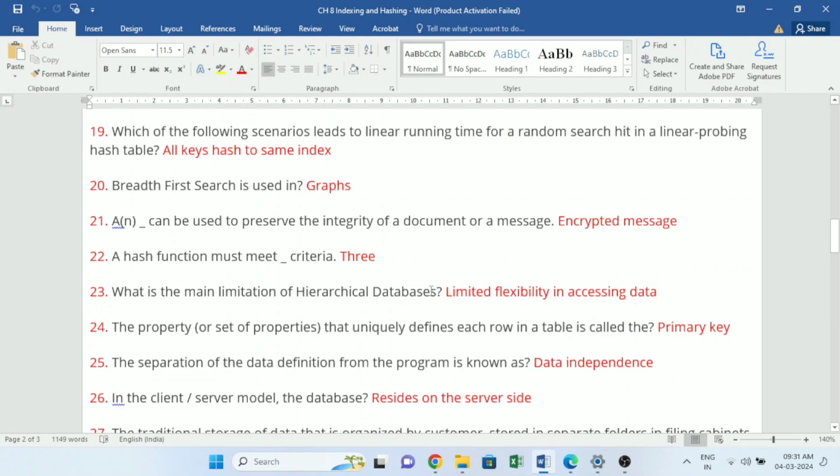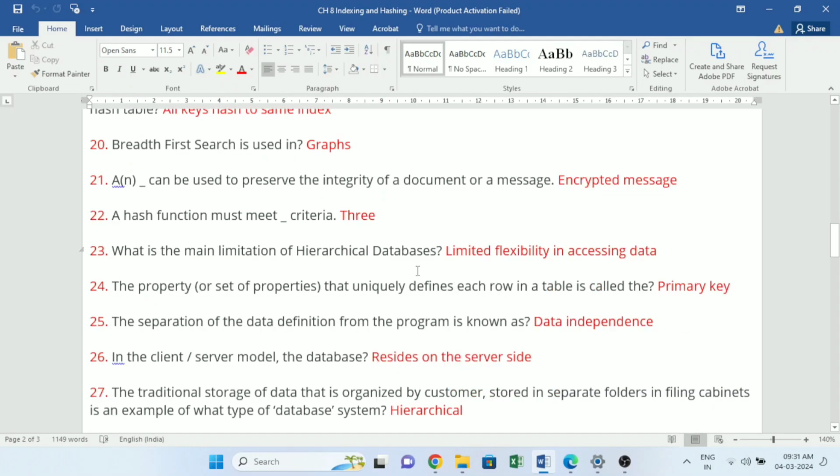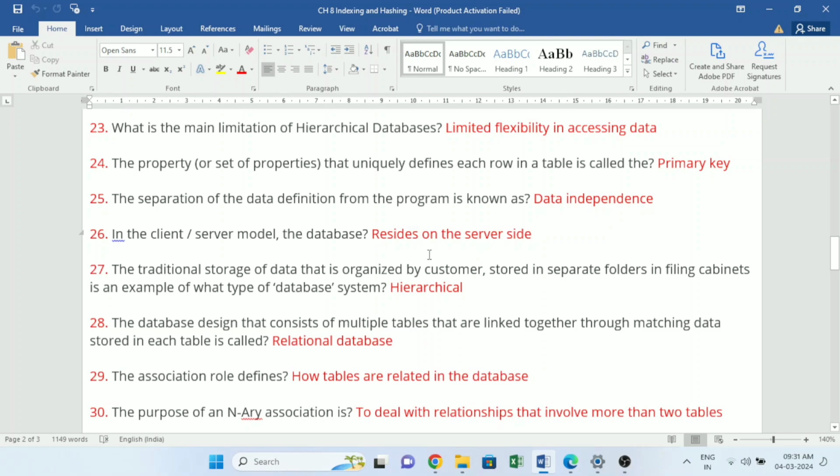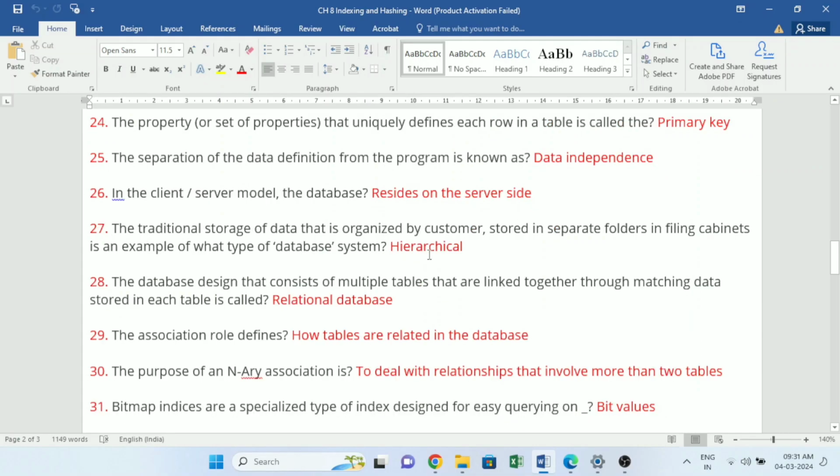21. An ___ can be used to preserve the integrity of a document or a message. Encrypted message. 22. A hash function must meet ___ criteria. 3. 23. What is the main limitation of hierarchical databases? Limited flexibility in accessing data. 24. The property, or set of properties, that uniquely defines each row in a table is called the primary key. 25. The separation of the data definition from the program is known as data independence.